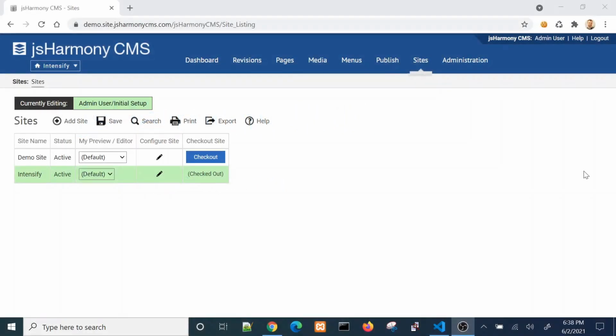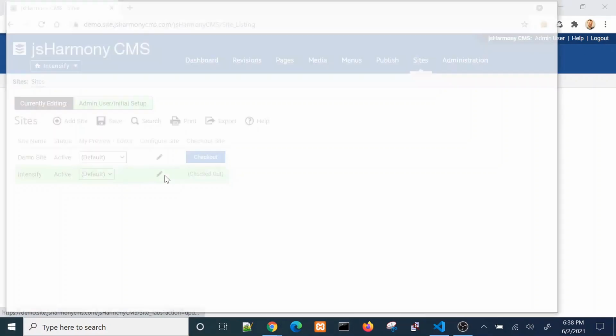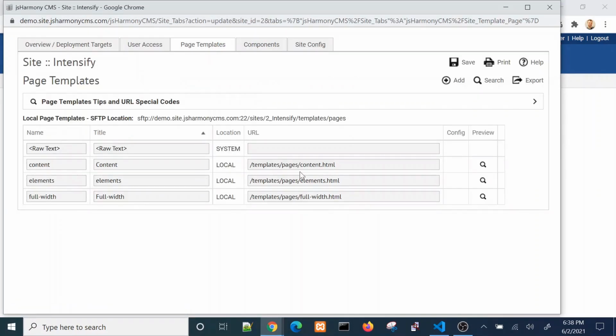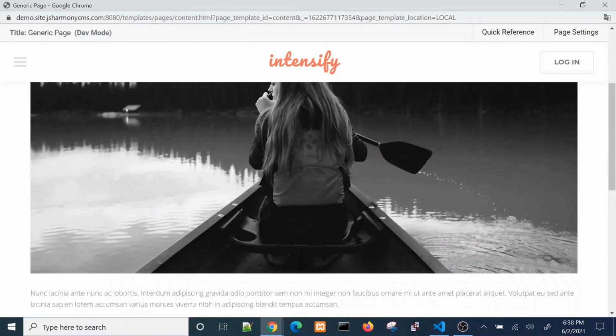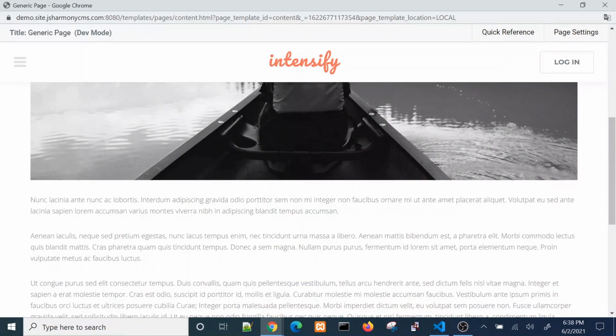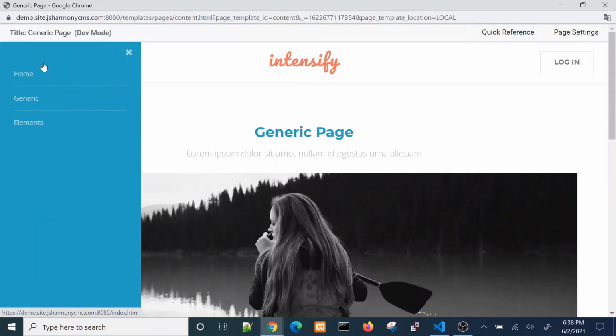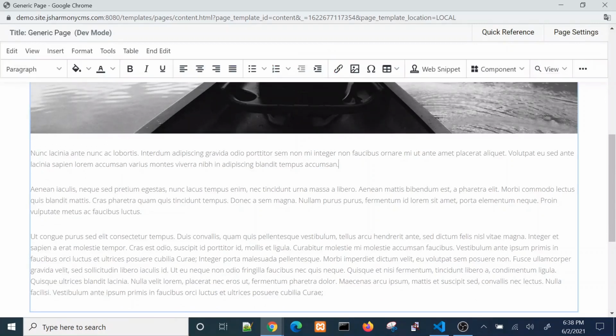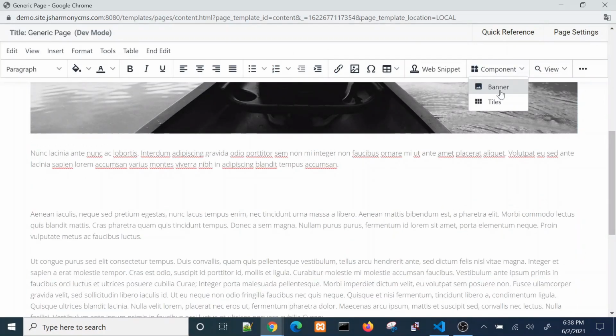Now let's take a look at building out page components. We'll open up that content template we were working on. And here we'll convert this menu sidebar into a page component. Page components differ from content components in that content components can be inserted into the body of the editor.